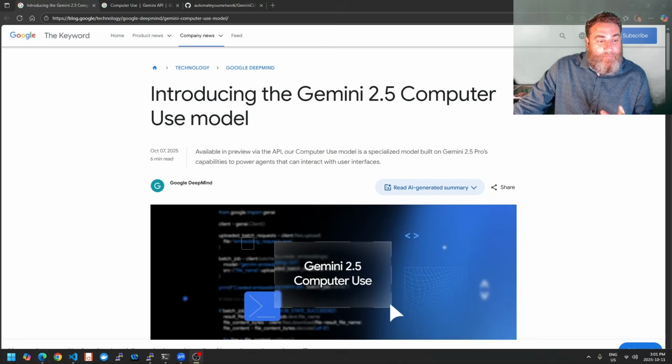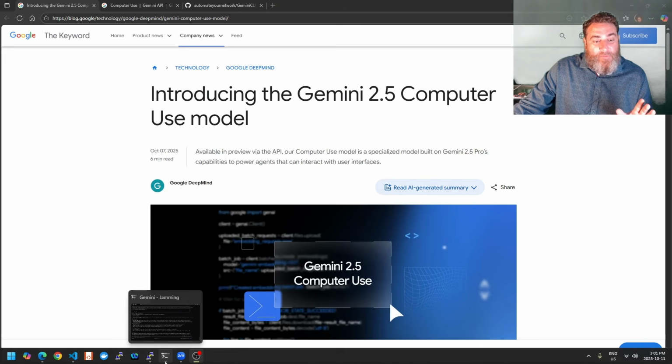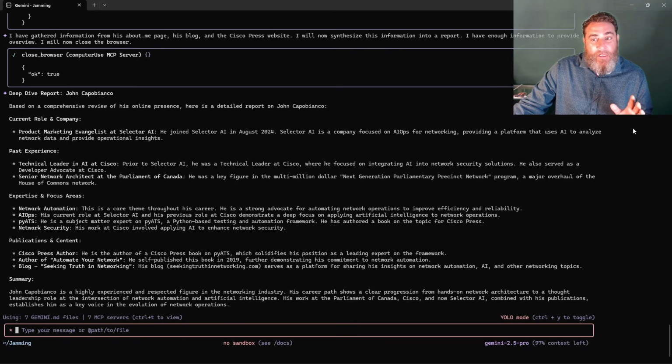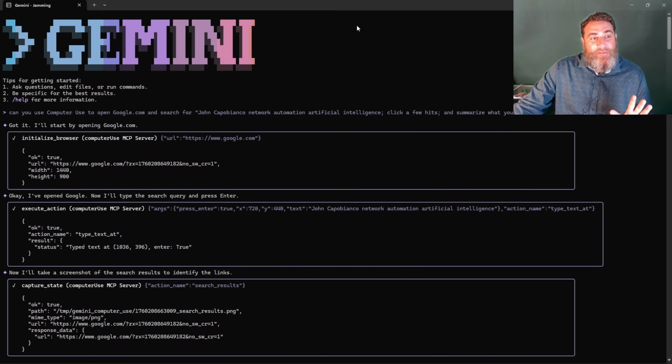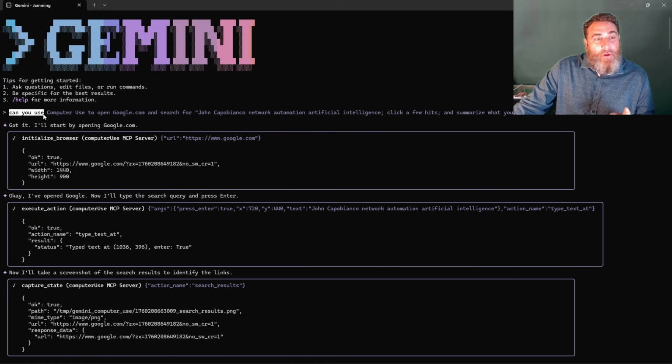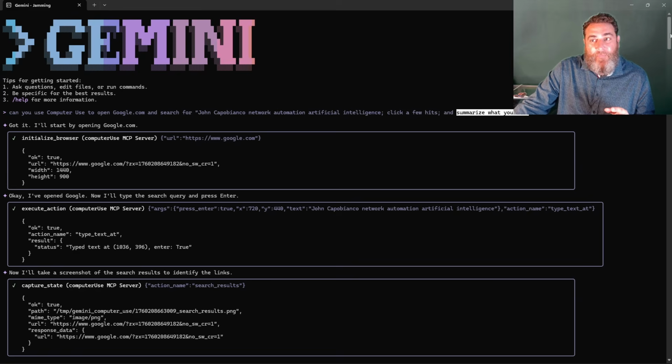Okay, so let's work backwards. I'm not even going to start with the articles. We'll start with my results. So I'm going to go all the way to the top. Forget about all those steps. My prompt was, can you use ComputerUse to open google.com and search for John Capobianco Network Automation Artificial Intelligence? Click a few hits and summarize what you find.